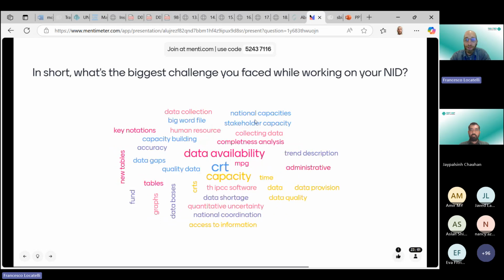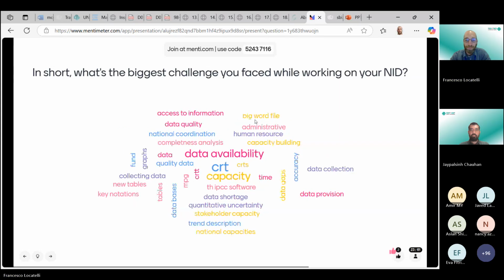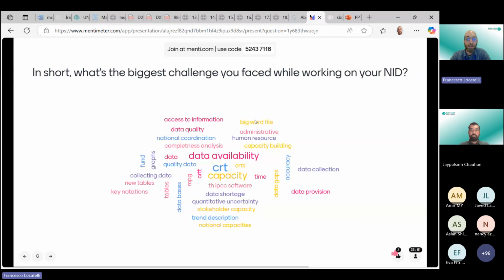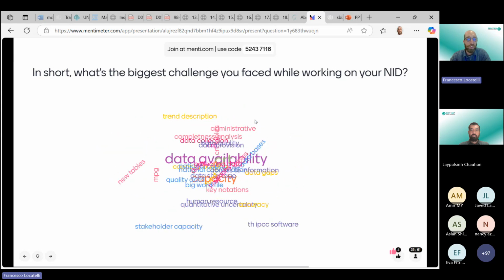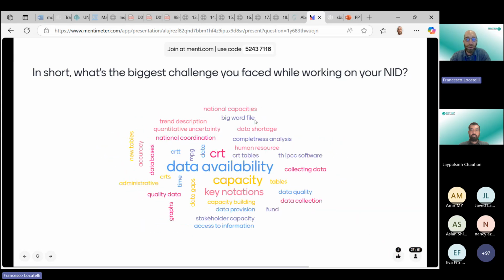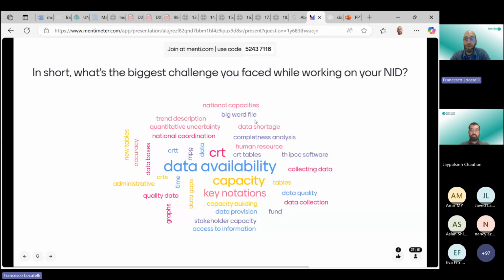I see also IPCC software, quantitative uncertainty. Then we have some more institutional arrangements like national coordination, access to information. But nice. Thank you very much for all these answers.